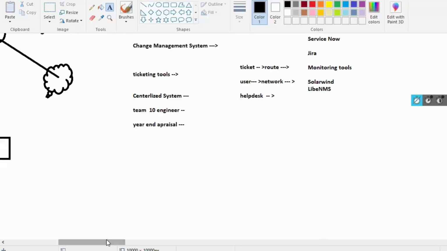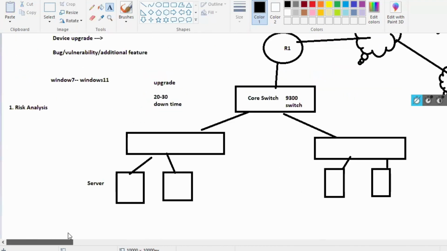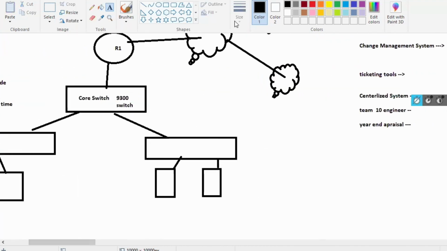So if you are going to upgrade this device, you need to first, what should happen? You need to do a risk analysis. Then after that, what will we do, guys? What is the second step?